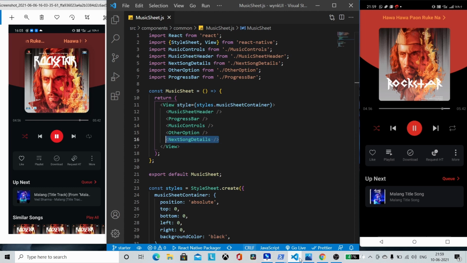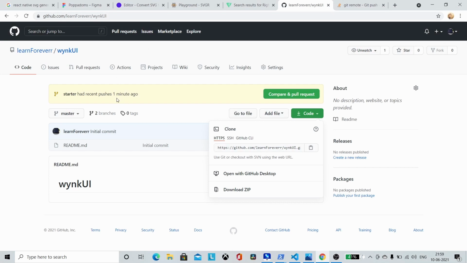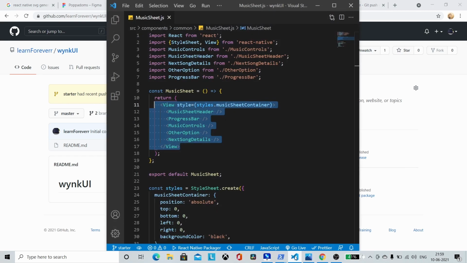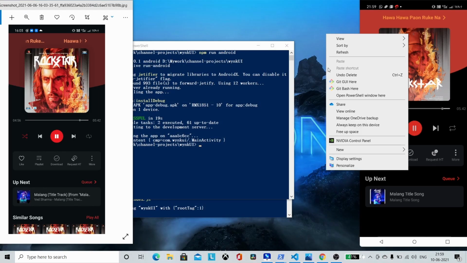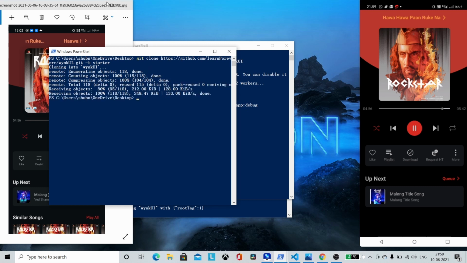If you want to start coding with me, I'll keep the link in the description. You just have to copy this code, come here, open your terminal, write git clone, put the repository link, and the branch name is starter, and press enter. In this way you will get the whole project.